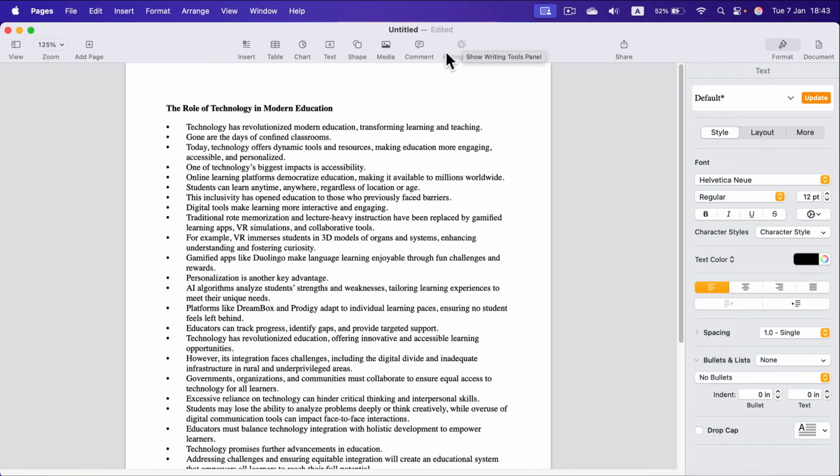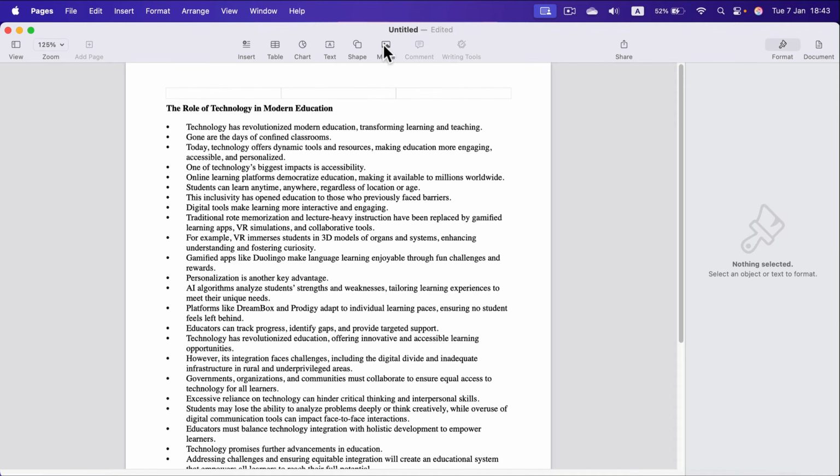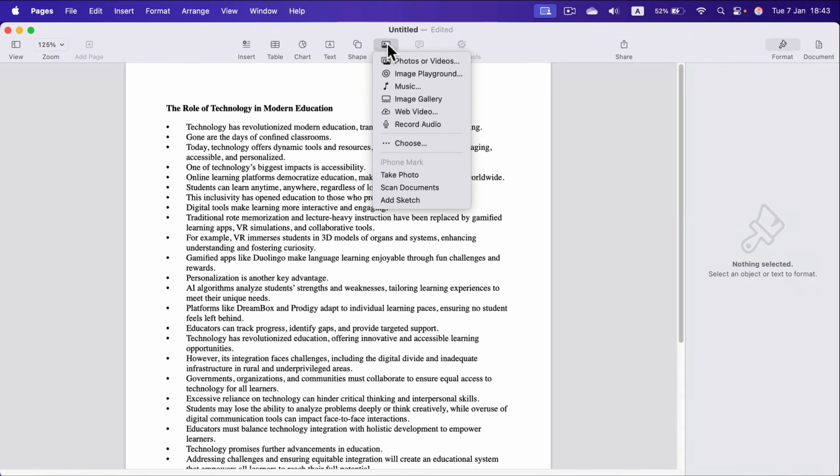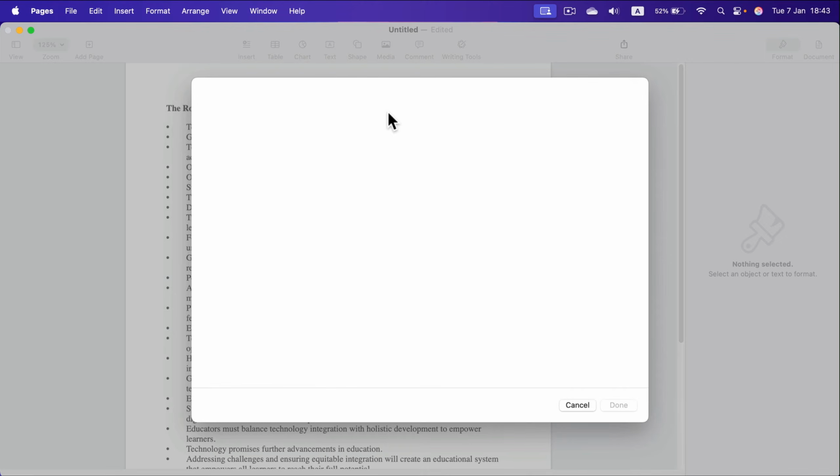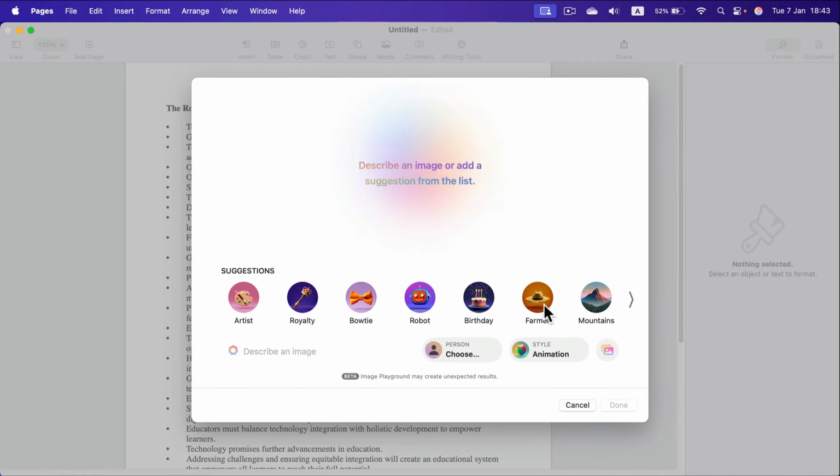That's not all. If you click media here, the place where you can insert images, we got also the option for Image Playground. If you click on that, you'll be able to generate images for your document just by describing them here.